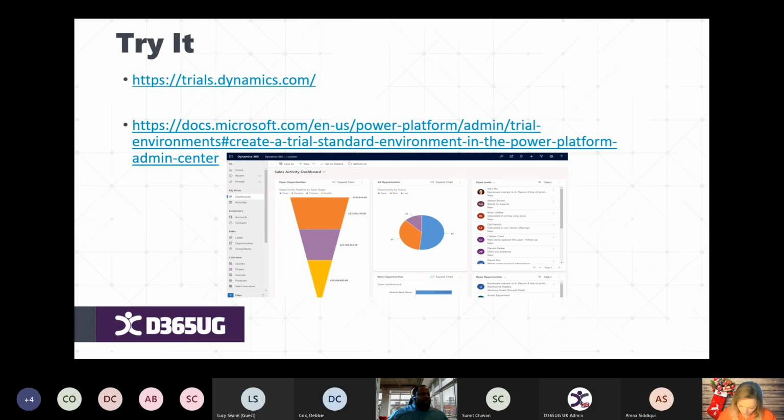Power Platform, Dynamics 365. Start trying, start seeing exactly what's around the technology. How do you get there? On this slide here, you have trials.dynamics.com. You also have the other site, which gives you some guidance on how to set up a Power Platform trial environment. And in here, you have a screenshot of what you see when you have this Dynamics 365 environment.